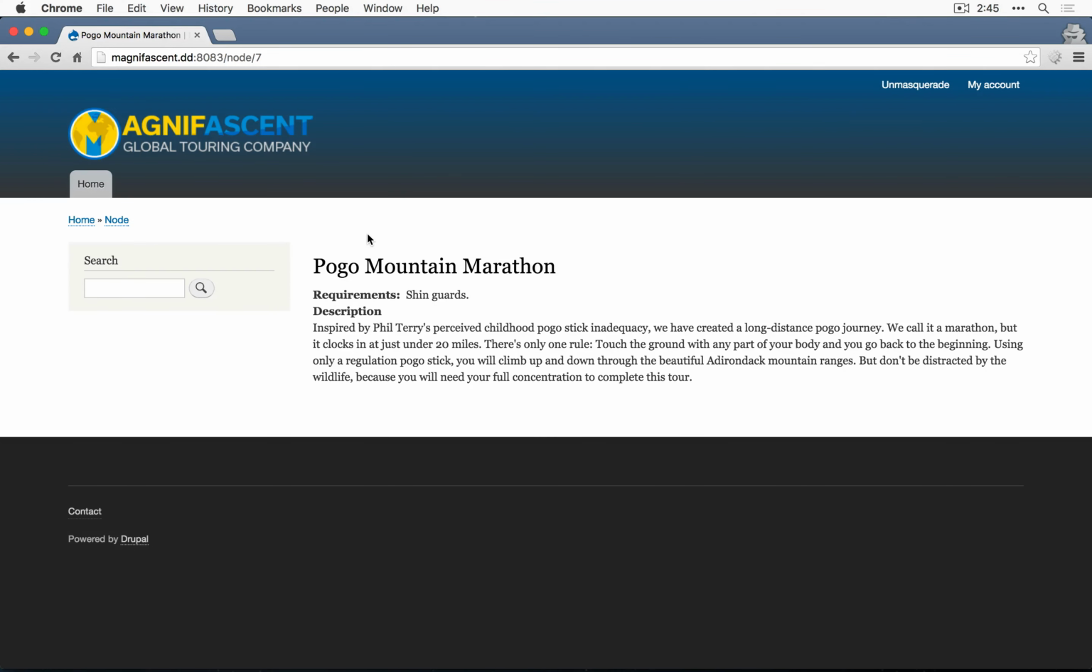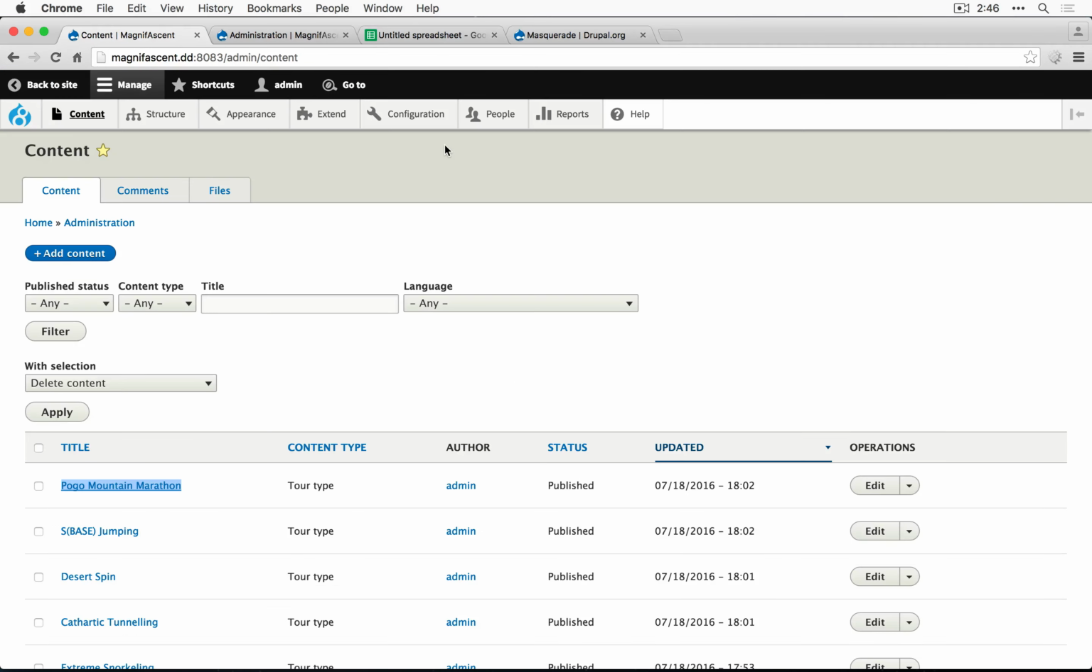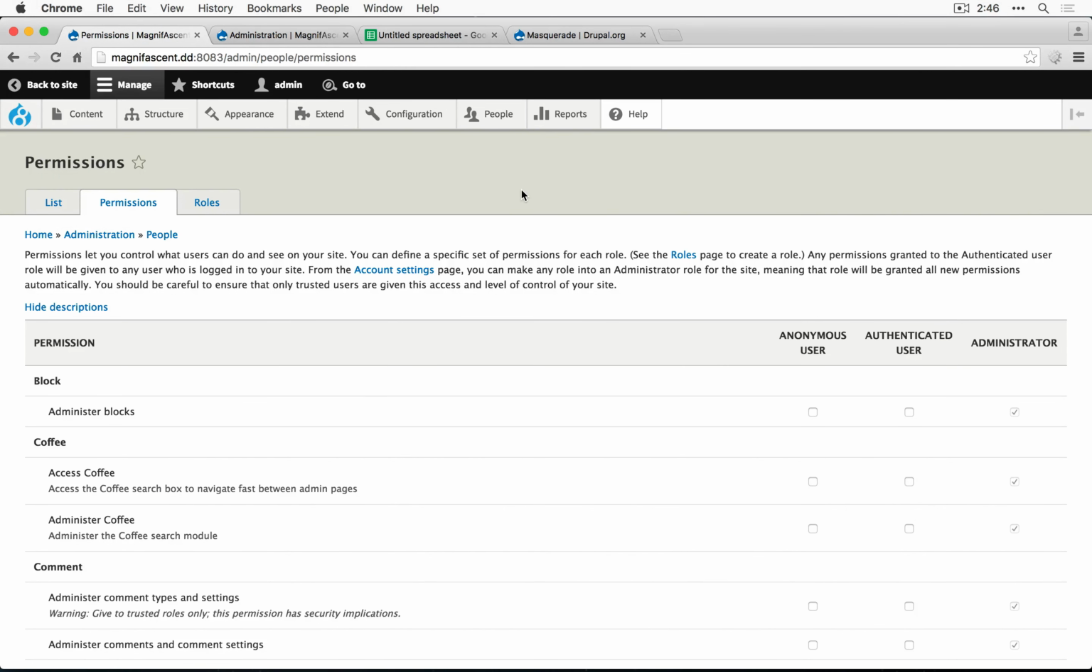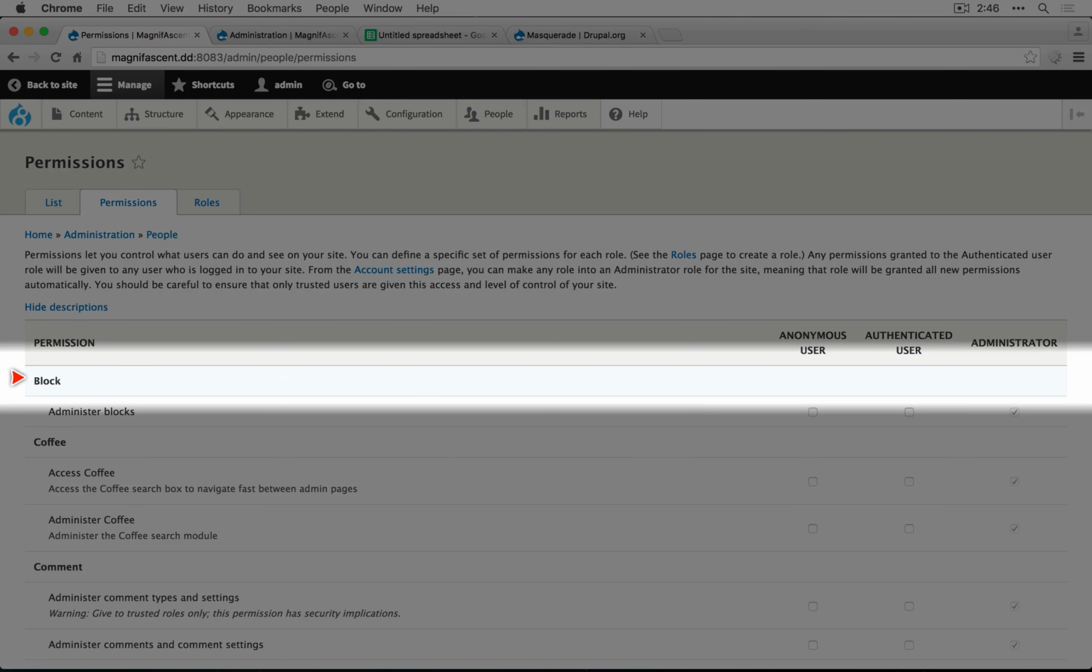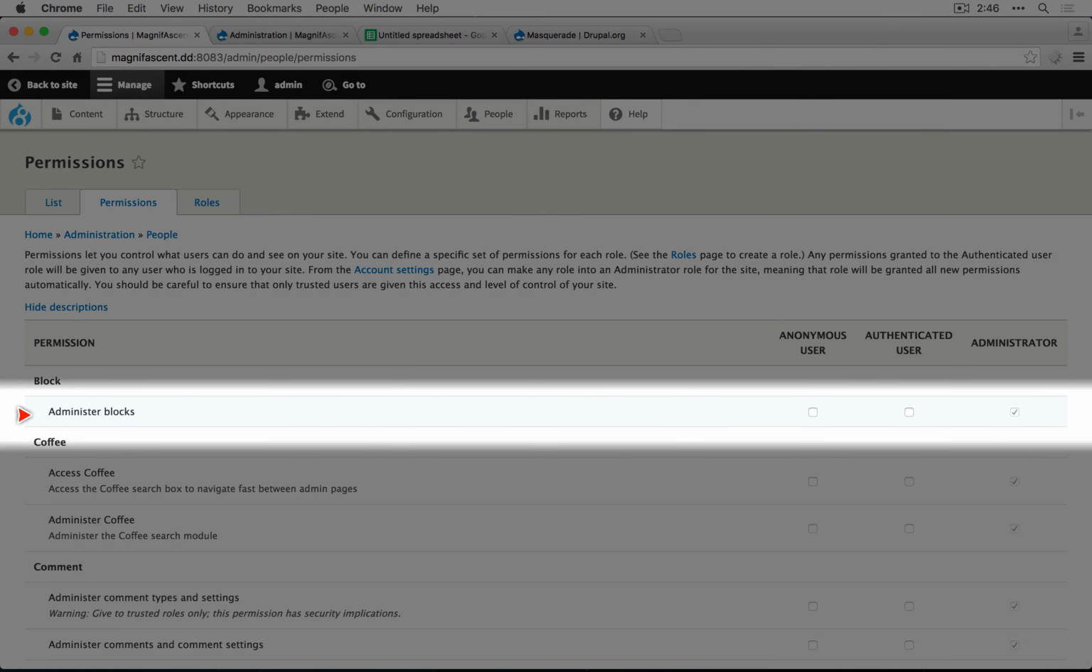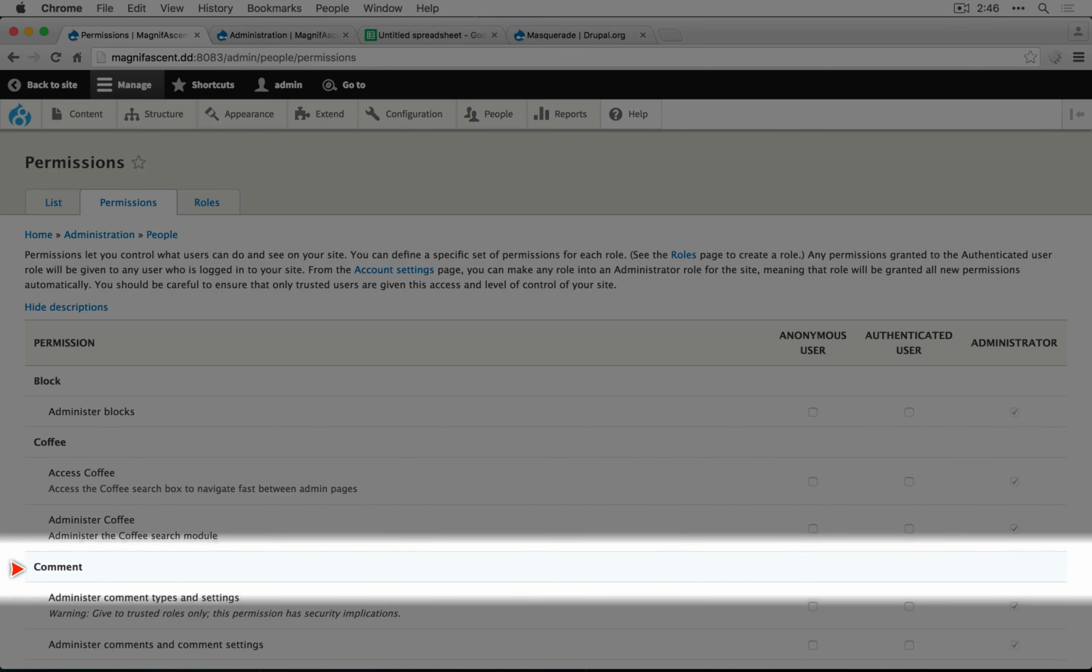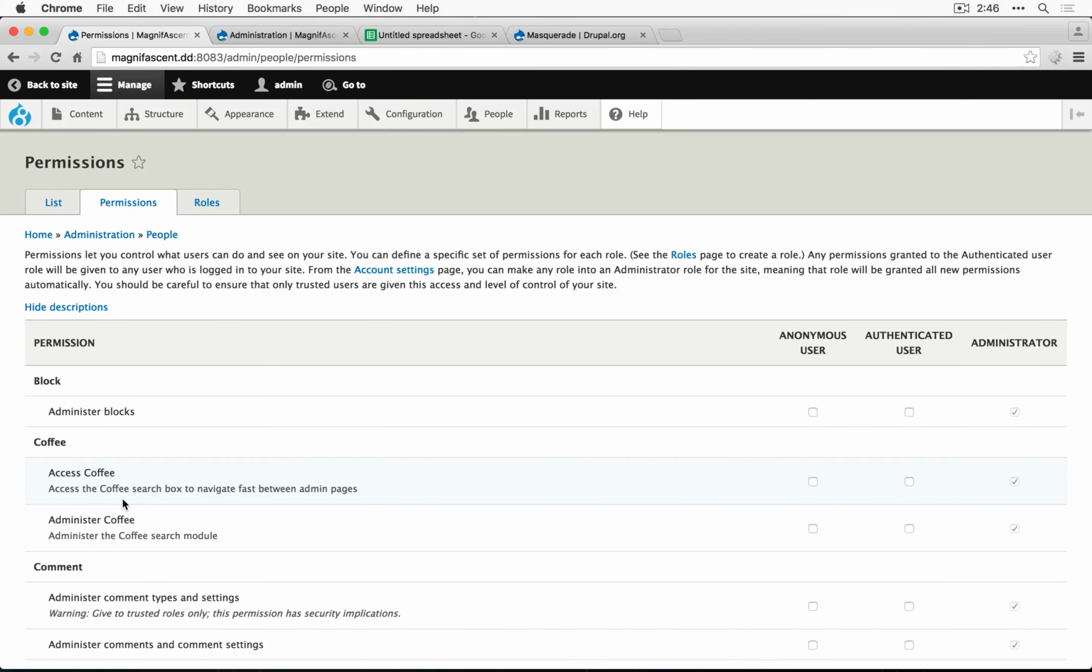So the first thing we need to do is give Kate permission to edit her own content. Let's go back to where we're logged in as an administrator, and let's go to People and Permissions. Drupal has fairly granular permissions, and the permissions are supplied by specific modules. You can see these permissions grouped together by module. So under block, we have administer blocks, coffee has a couple, comment has more, and because these are grouped by module, they're generally grouped by purpose as well.